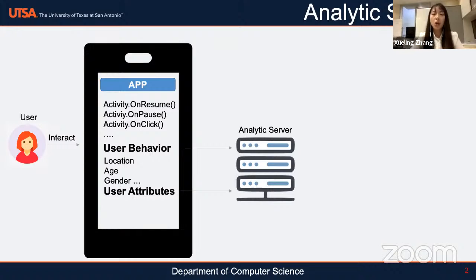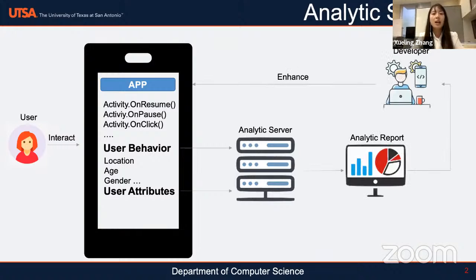One thing that we need to know about is that the attribute collection is just for statistical purposes, but not for any specific individual. So when the behavior and attributes data have been collected, analytics service will generate the report for the app company so that they can improve their application. At the same time, analytics service might collaborate with some advertising service to deliver targeted ads.